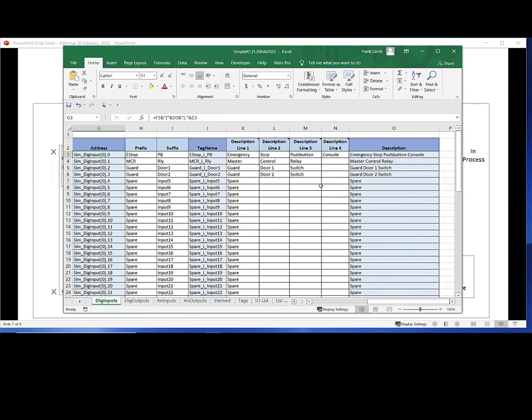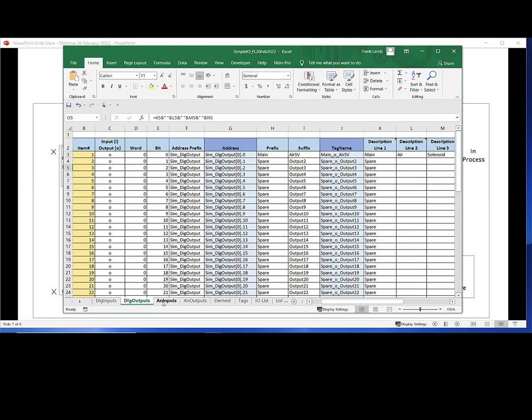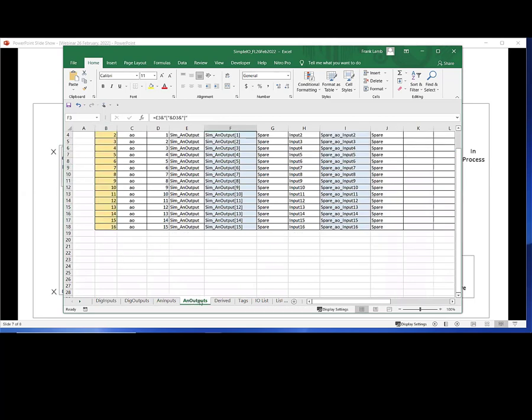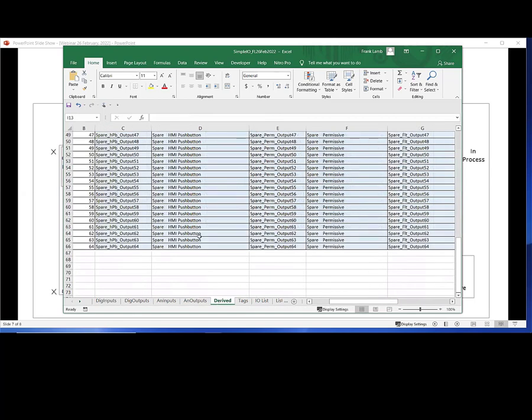Now, in a big tag spreadsheet, a lot of these things like this address and this description could also be used for AutoCAD. So if you're doing AutoCAD design of a system, it's really nice to be able to type all this stuff in one time and export it all. And so here's the inputs, here's the outputs, here's the analog inputs, the analog outputs. These are called derived tags.